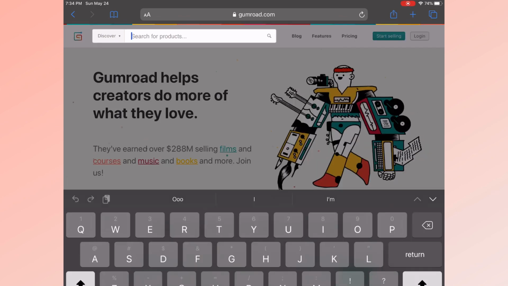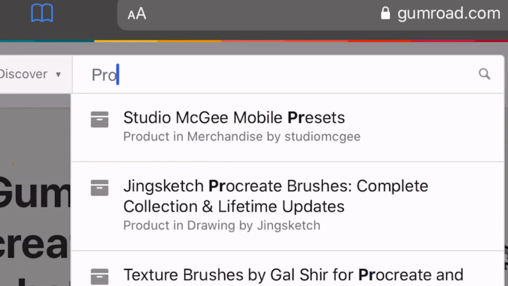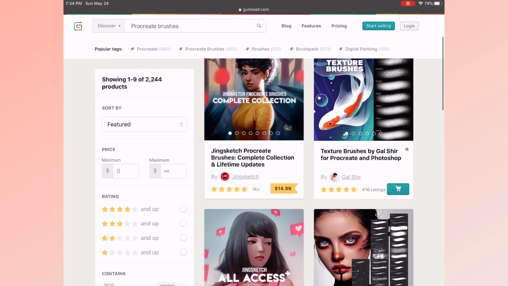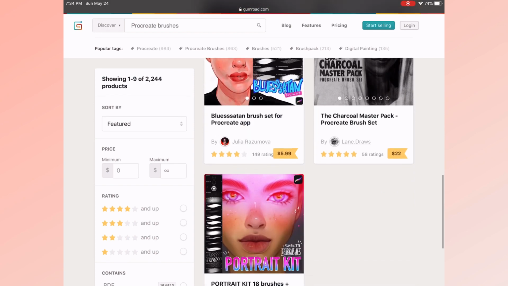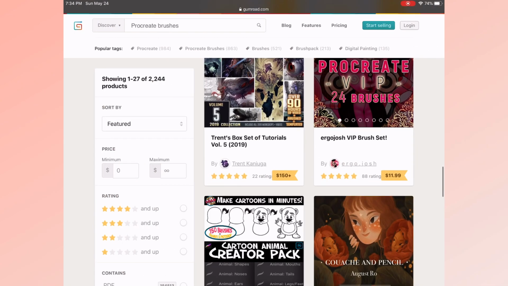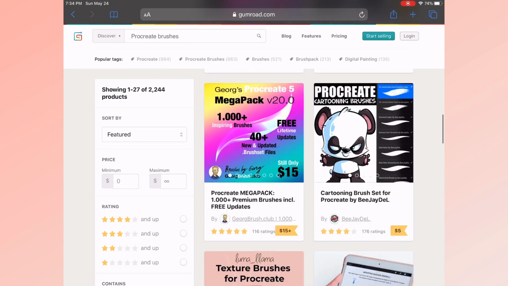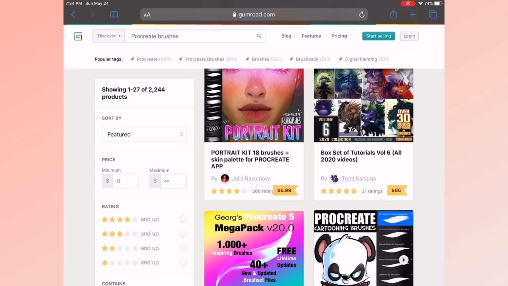So you just want to put in Procreate brushes, and then you scroll down and you see all the brushes. I'm going to log in really quickly and then show you the free brushes that I got.